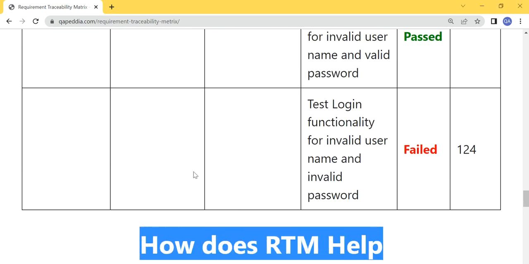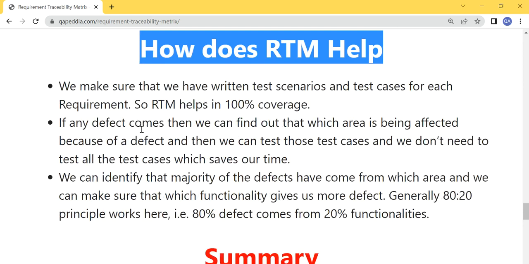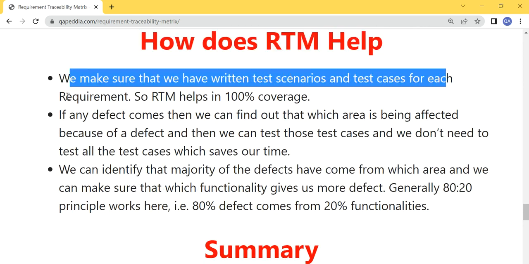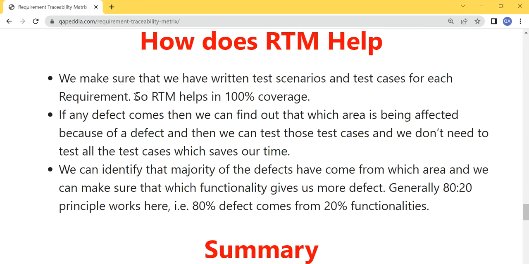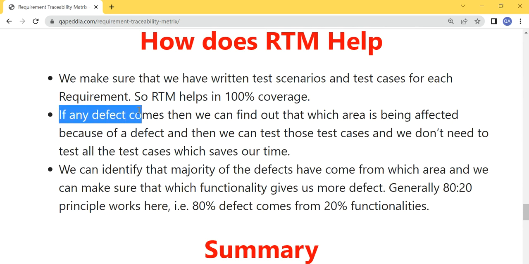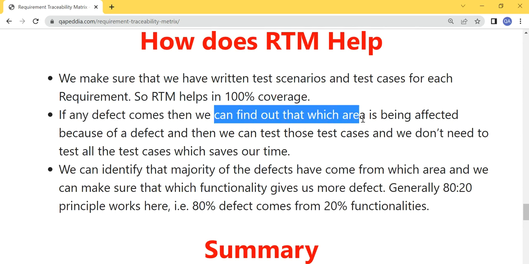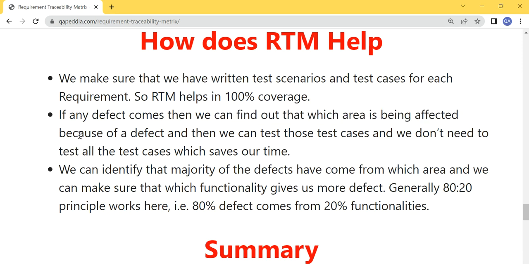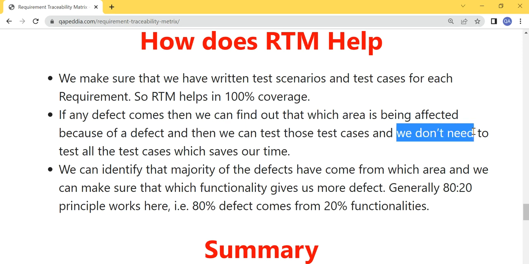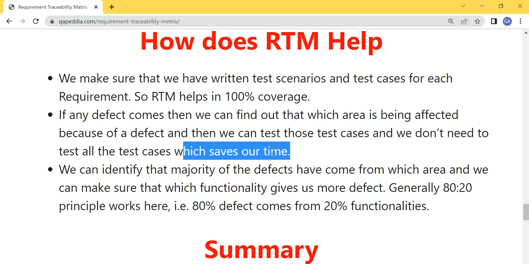How does RTM help? How is it helpful for us? So we make sure that we have written test scenarios and test cases for each and every requirement in RTM. So RTM will help us in 100% coverage. Now if any defect comes, then we can find out which area is being affected because of the defect, which particular functionality has been affected, and then we can test those test cases which belong to that functionality, and we don't need to test all the test cases.